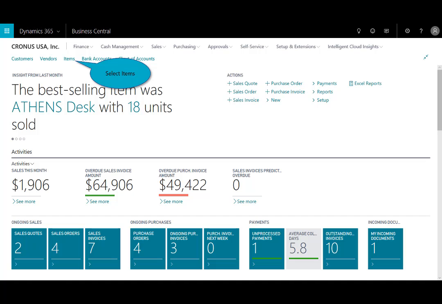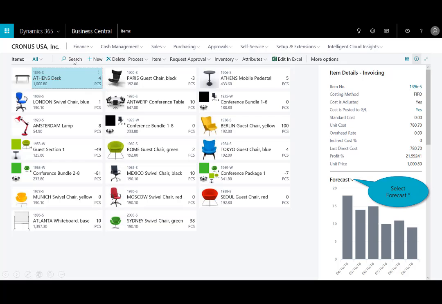But the scenario is I'm making sure that I've got items to cover our future sales. So I select on the items, and here you see again a graphical representation of all the items in inventory, as well as I can see the sales forecast looks very healthy for the Athens desk, which is highlighted in the top left.